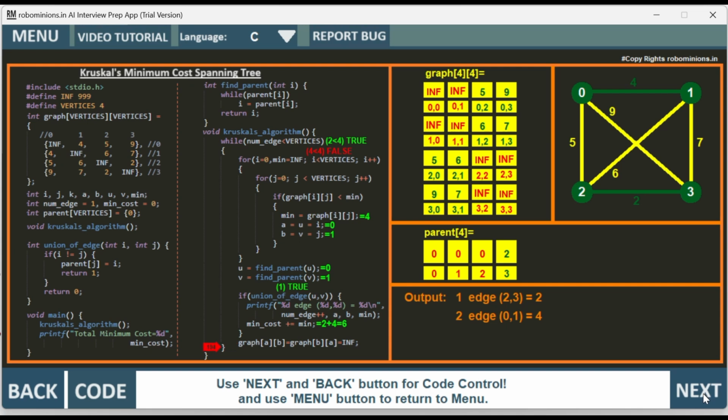Okay. Now we have the while condition checked again. Now we have num edge is 3 now. 3 less than 4 is true. Then we again start with i equal to 0, min equal to infinity. So 0 less than 4. So again we start from 0. So 0 less than 4 is true. We have the for loop.